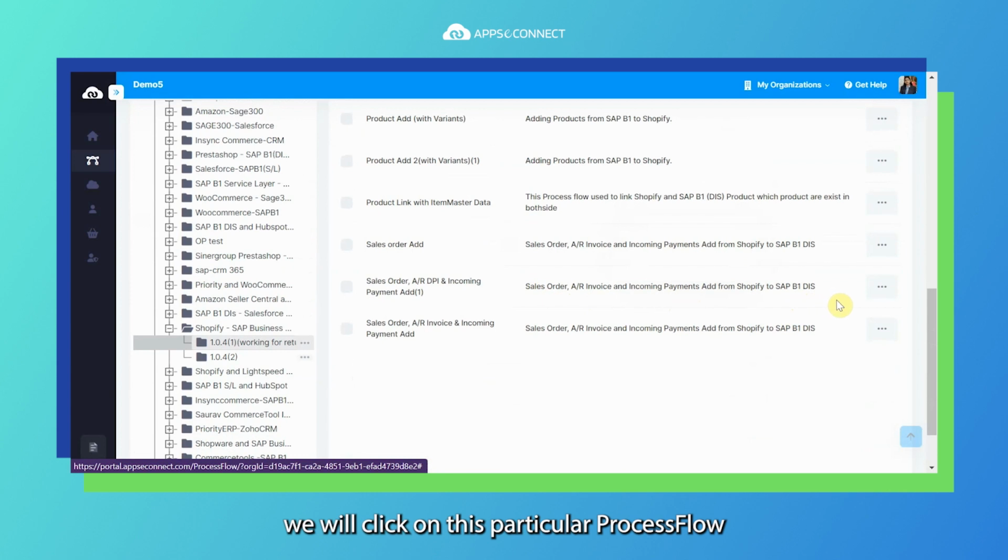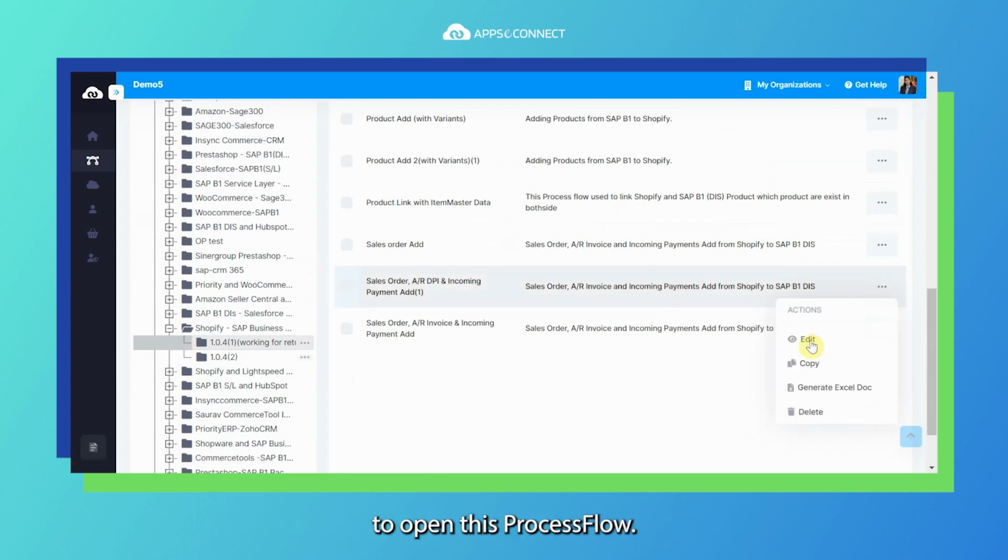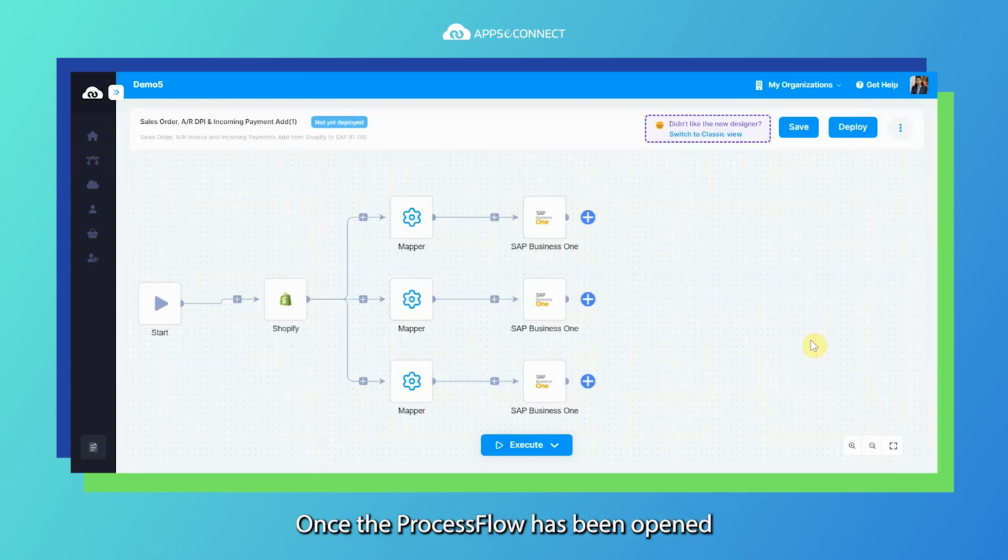For that, we will click on this particular process flow and click on the edit option to open this process flow. Once the process flow has been opened, we can see that it has been associated with sales order, down payment invoice, and the incoming payment scenario. For today's scenario, we are only focusing on the down payment invoice.